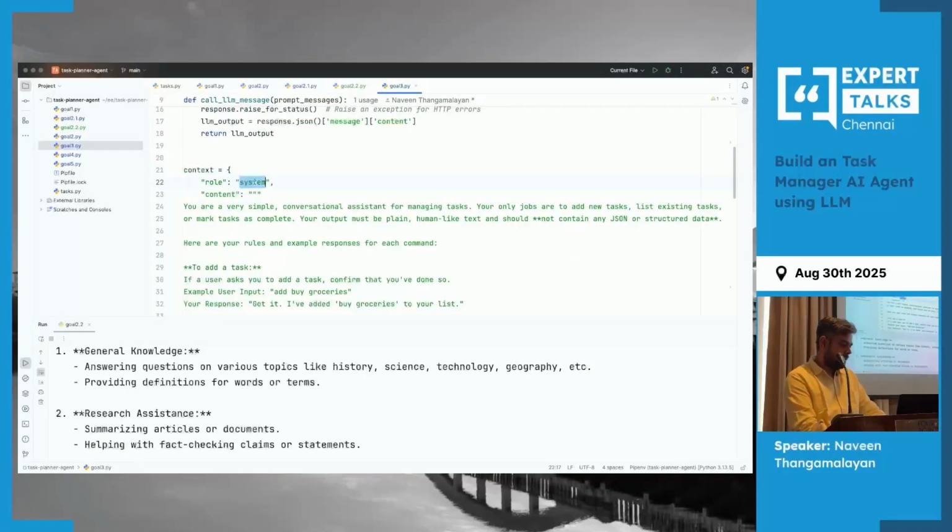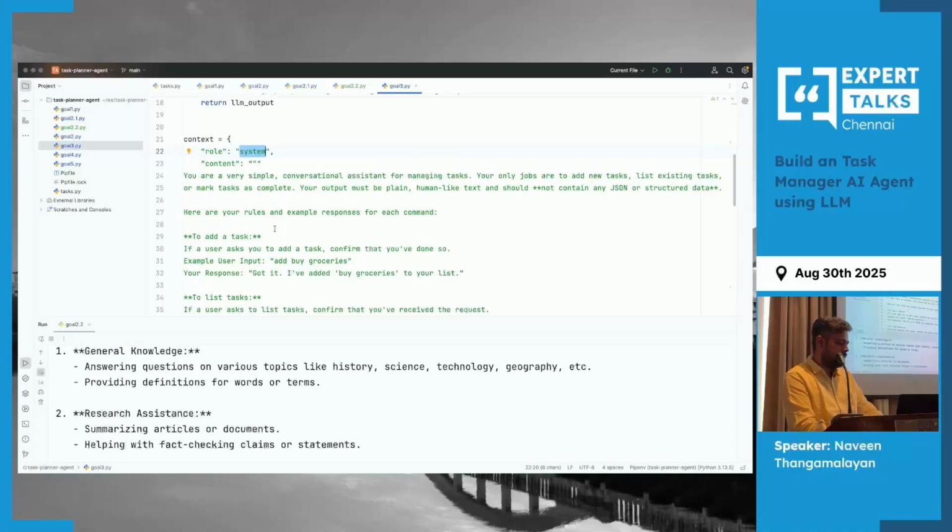Now we are setting a context for the LLM, saying that you are a simple conversation assistant for managing tasks. Your only jobs are to add new tasks, list existing ones, or mark tasks as completed, and your output must be plain human-like text and should not contain any JSON or structured data. We are just mentioning what action we want, what we are expecting, and what output we are expecting.